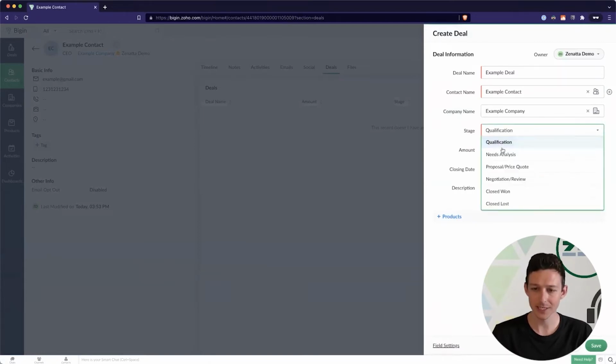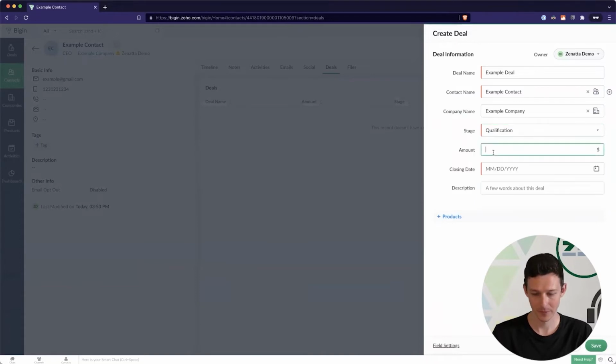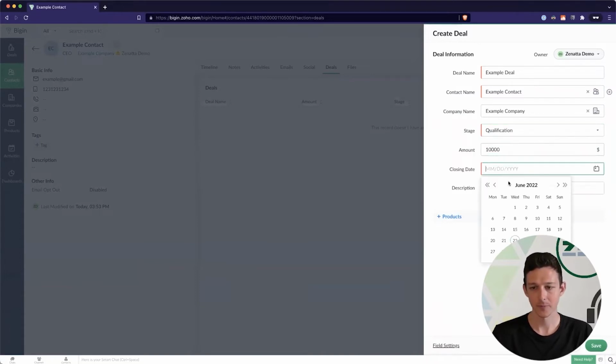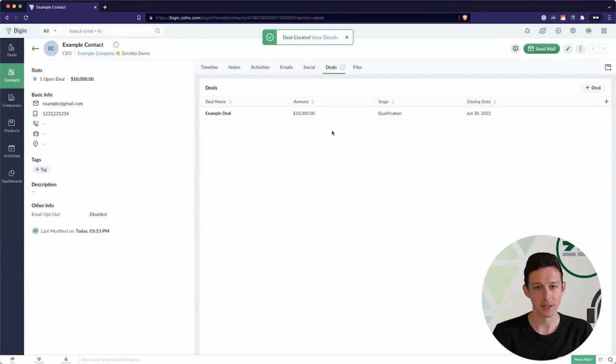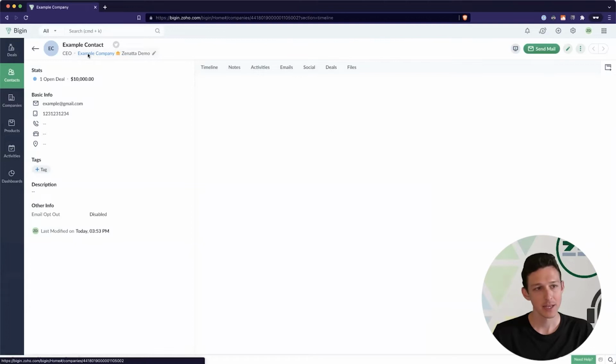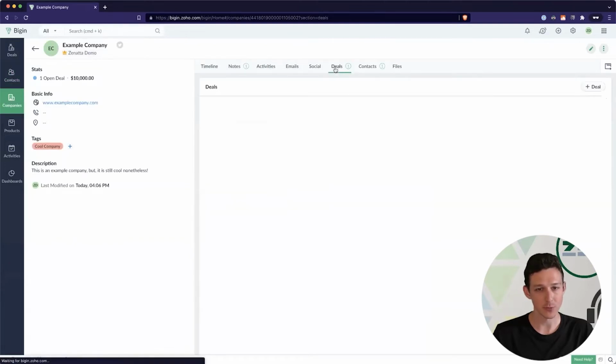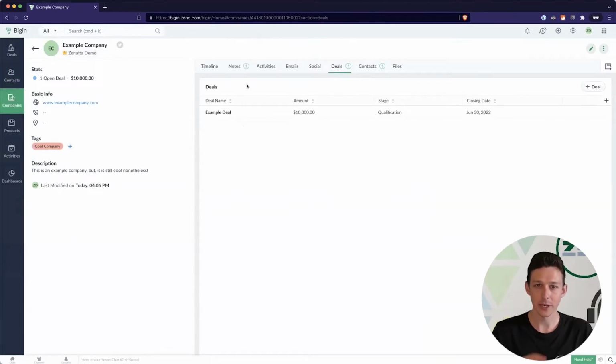I'll choose a stage that I want to start this at. I'll give it an amount. I'll assign when I think it's going to close. And maybe I'll leave a quick description. So I'll go ahead and save that here. And so now we'll see that that deal will show up underneath the example contact. If I jump over to the company as well, it'll also show here. So you get those layers of hierarchy in the system.